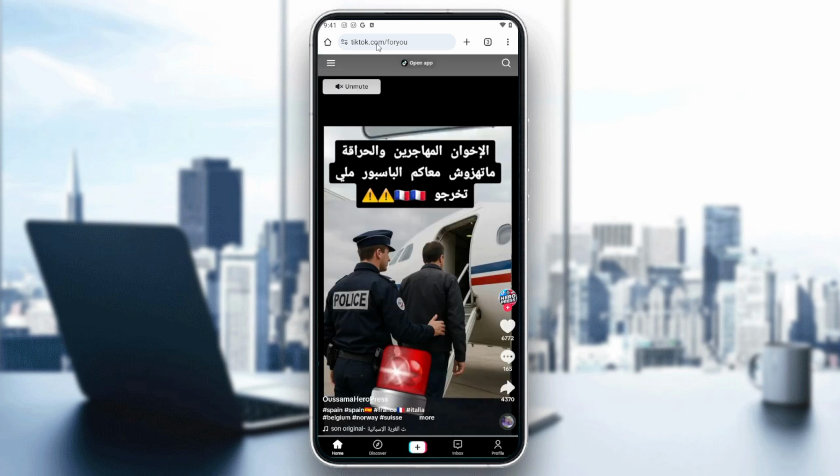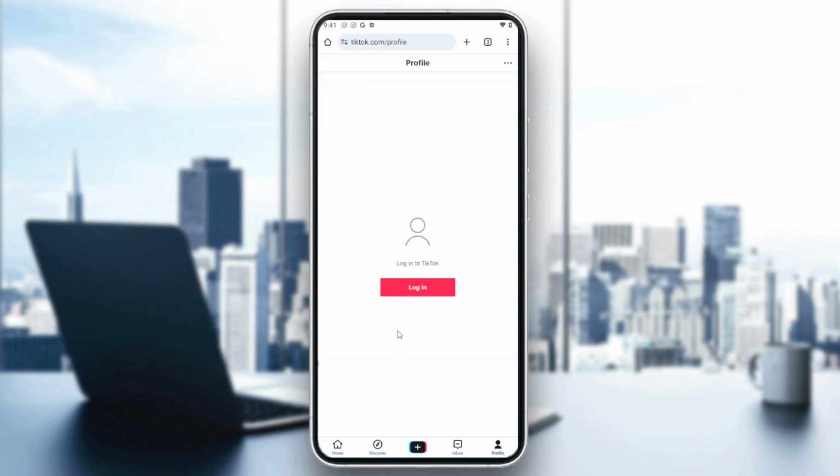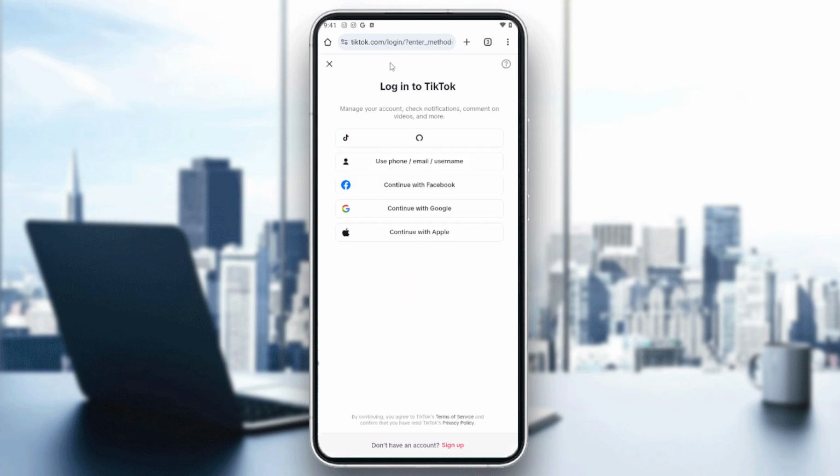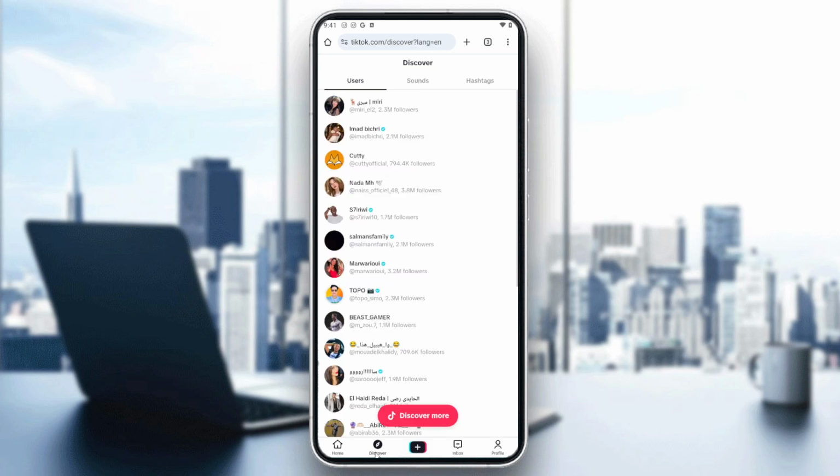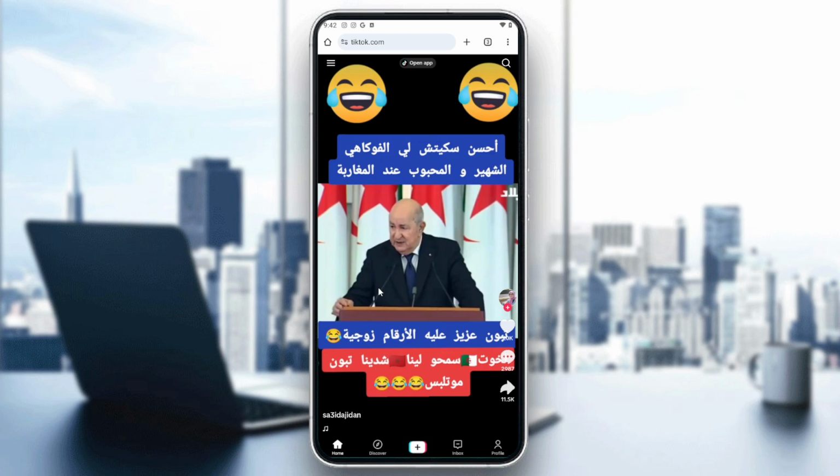So here we are on the For You page, and it is already detecting my account, and you will be able to log in to this TikTok and then add your account and use it however you are using your usual TikTok. Also, it has this discover page that would allow you to start discovering, as we said, like any other content, and you can start using it like that.